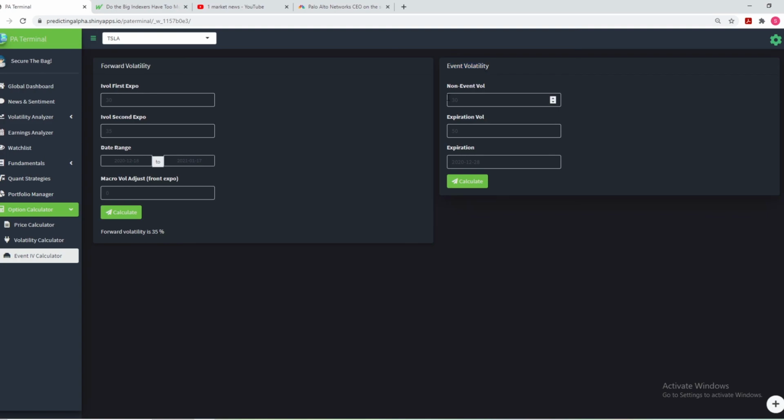So what we do here is we take the non-event vol, plug that in, the expiration vol, plug that in, and the actual expiration of the option. And when we click calculate, we can get what the implied event volatility is and the implied move for the event that takes place within this time.